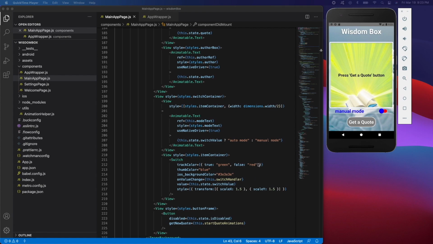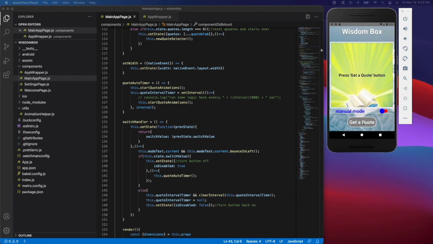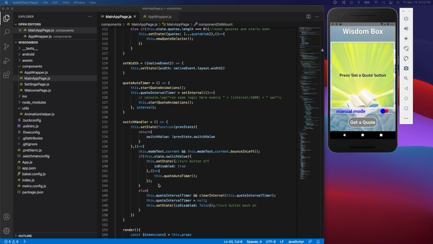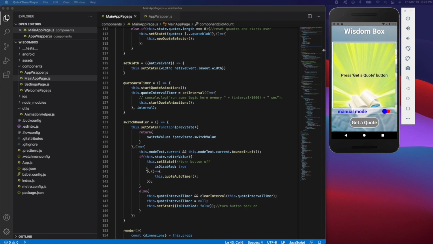When user toggles the switch, switch handler function runs. In the callback of set state, I would check switch value, and if it's true, I would gray out the get a quote button and run the function quote auto timer. If switch value is false, that means this is a manual mode. I would clear the timer if one was started before and respectively restore the ability to press on get a quote button.